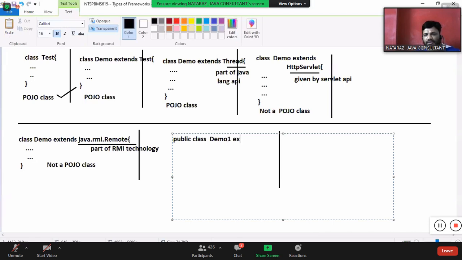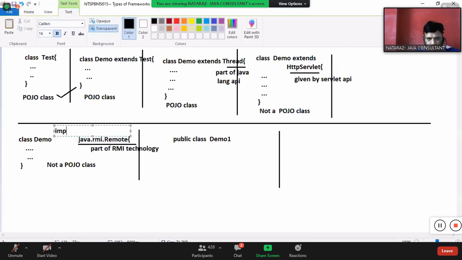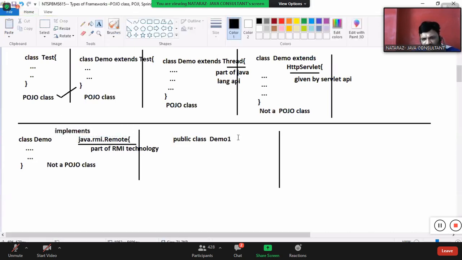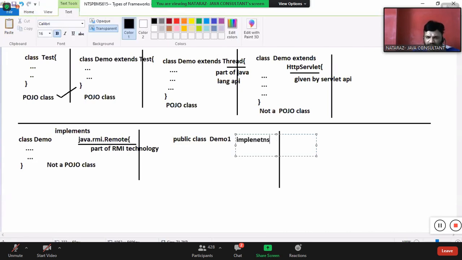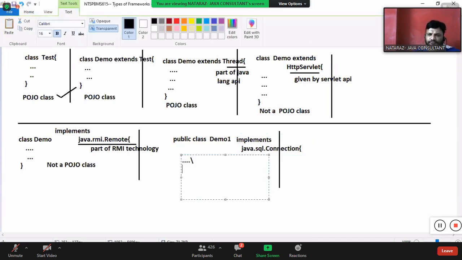Demo one. Okay, one minute. It's my mistake. It's an interface. Remote is an interface. Interface means what should we use, guys? Implements. Yes, guys. Implements. What is that? Connection interface. java.sql.Connection interface.